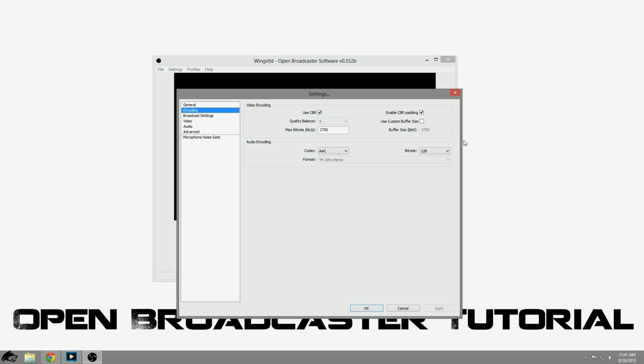Now, you might be wondering what some of these settings are. CBR is constant bitrate. If you uncheck it, you go to variable bitrate, which gives you the quality balance option. Quality balance dictates the difference between quality on still images versus you actually playing a video game. Like if I'm at the desktop, or if I'm in Dota 2, Smite, League of Legends, etc., and there's action happening.